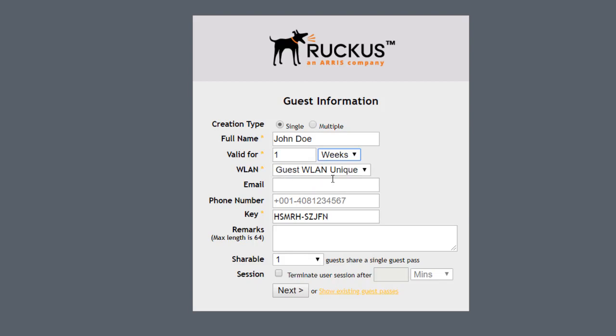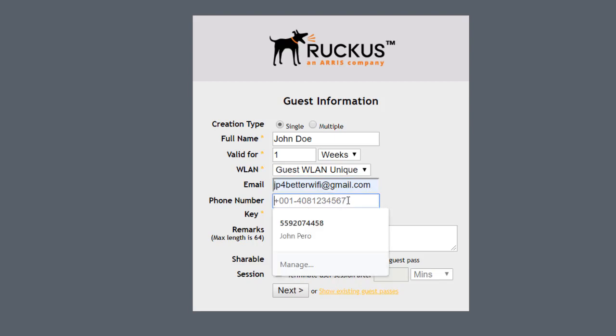The wireless LAN, if I had more than one WLAN, I could select which WLAN I wanted. For this guest pass operator, I'm only assigned one. Then I would put in the email for the guest. So I'll put in that email. Then I could put in a number, and notice the number format here, plus the country code, dash, then the number itself. I'll put that number in if I want to send the guest pass as an SMS text.